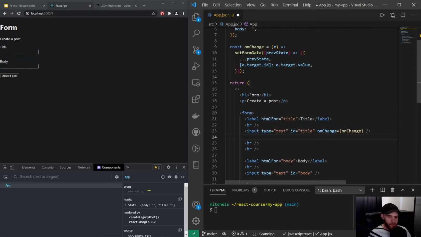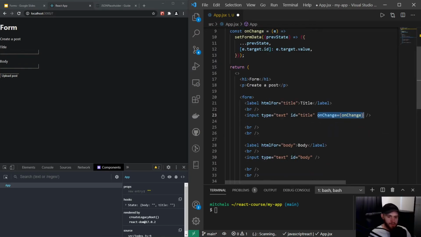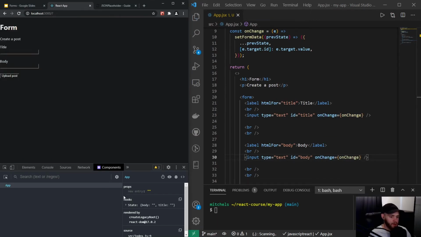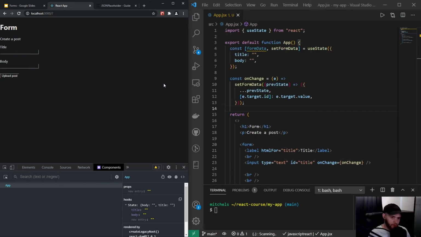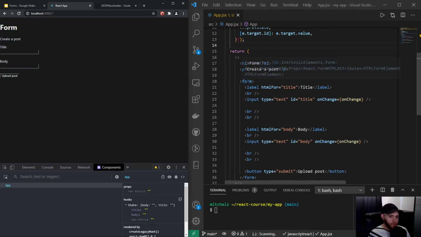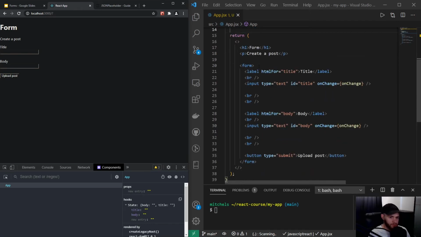So now if I copy and paste this part and also put it on this input element, and now if I open up my DevTools and start typing, you will see things will get updated. Now this for sure will work, but it is not optimal. And the reason is that currently our form is what you would call uncontrolled.